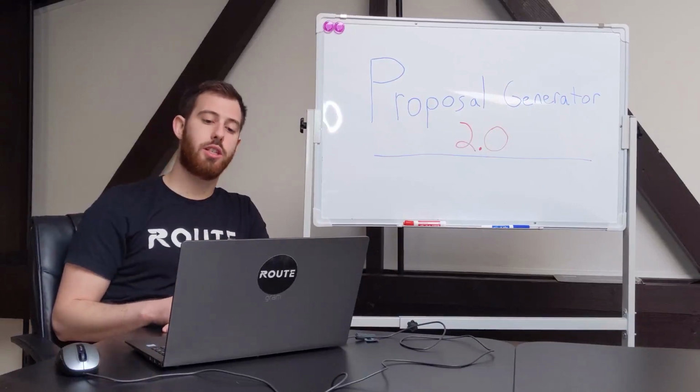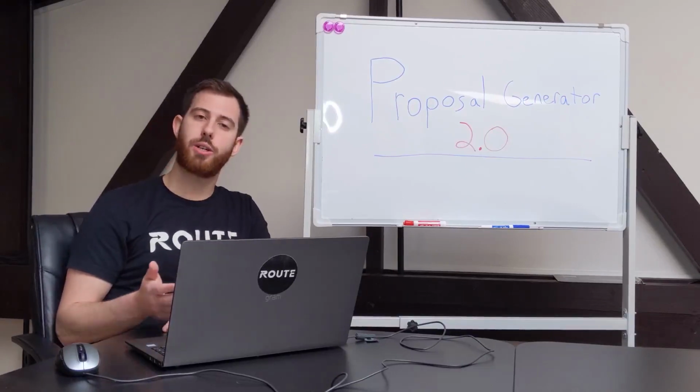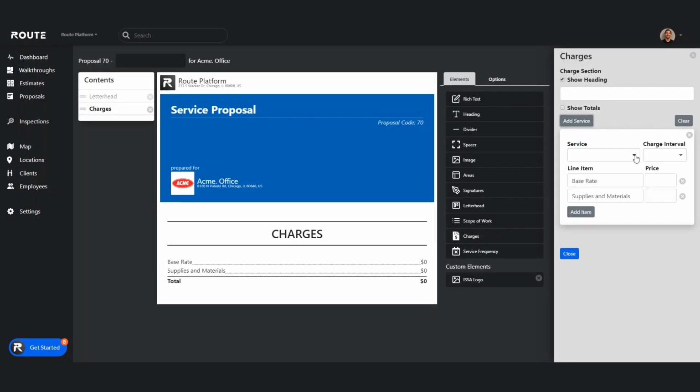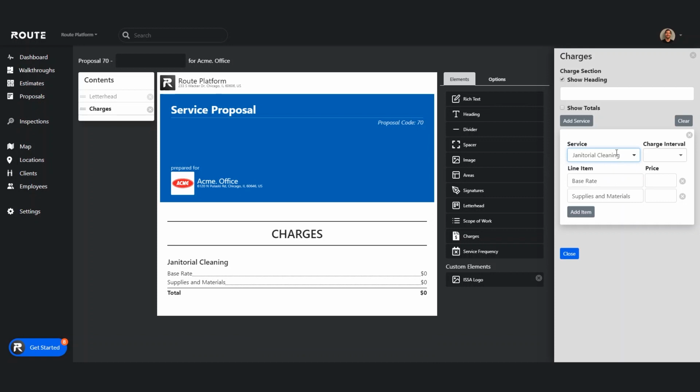However, if you just need to throw them in there, maybe you're doing it from scratch or you know how much you're going to price for this job, you can just click add service. Then from the drop down, select which service, in this case janitorial cleaning, then select the charge interval. This is how frequently you're going to invoice them, and then include your pricing. Right below it, you'll see there is an additional line item for supplies and materials. Again, this is optional, but I'm going to throw that in there as well and include it in our proposal.